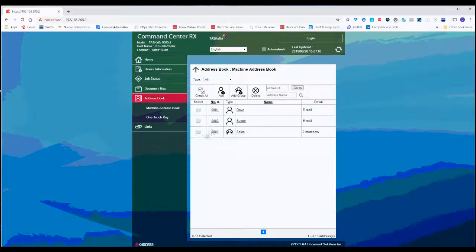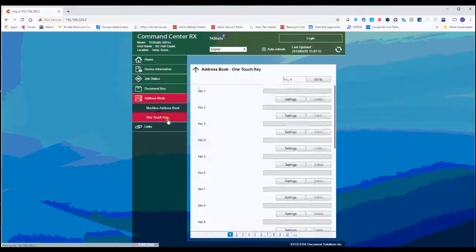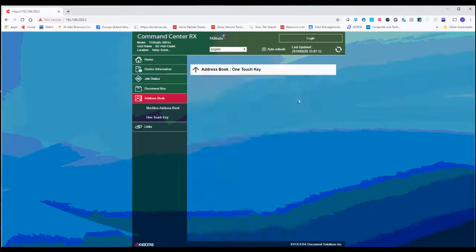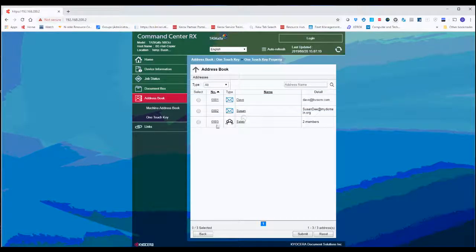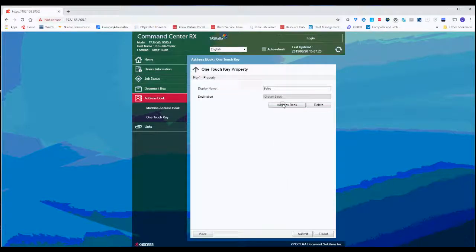One-touch keys may be assigned to the more frequented addresses. On the left-hand side of the Command Center, select Address Book and OneTouch. Note that when establishing a OneTouch key, there is no typing involved. Click Settings, Address Book, select the account, and click Submit. And Submit.